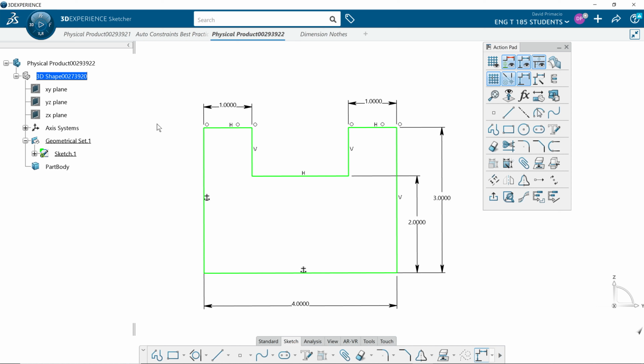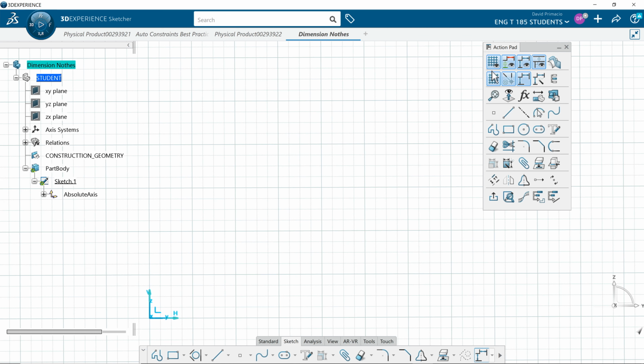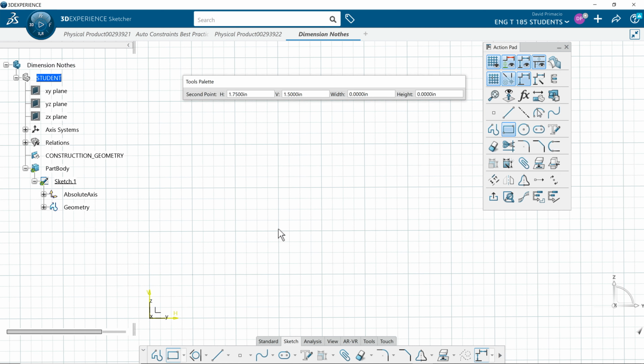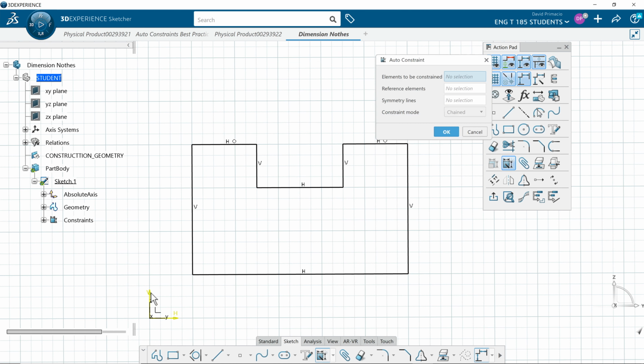Okay, let's constrain this part here. I'm gonna just put in a couple rectangles, one that represents the outside shape, and then one to represent this inside shape. And I'm gonna use the quick trim command to remove the two lines, one for the small box and one for the big box. And we'll go right to auto constrain and see what happens.